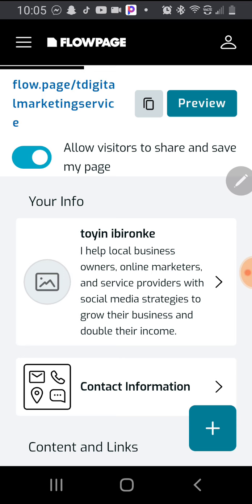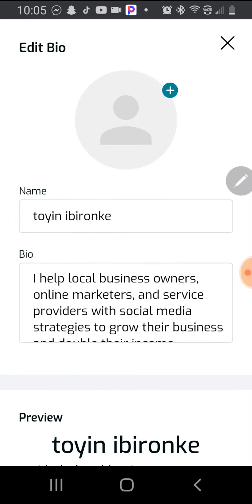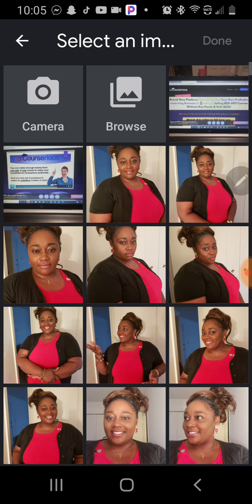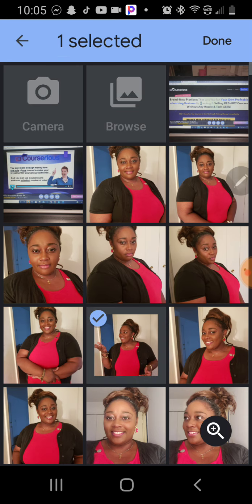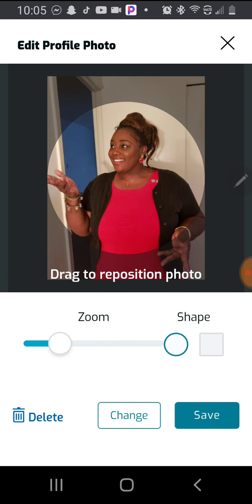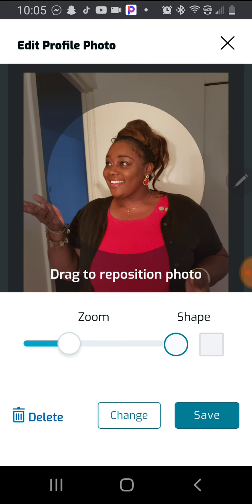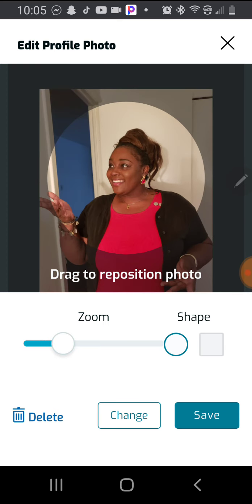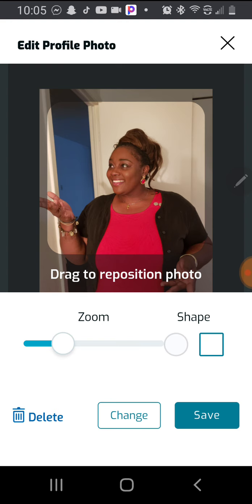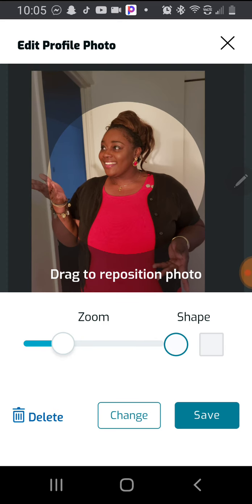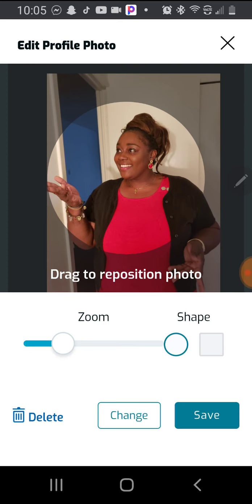This is your info. You click on your info and it will take you to where you're going to put in your pictures. So you click on the plus sign here. It takes you to your graphics, and let me look for a picture that I can put in. Here I have a picture, and I'm going to click on where I want it. I can zoom it in and zoom it out depending on what I want, and I can do any shape I want. I love circle, so I'm going to put circle. Let's see how it goes. Okay, now I'm going to save it.